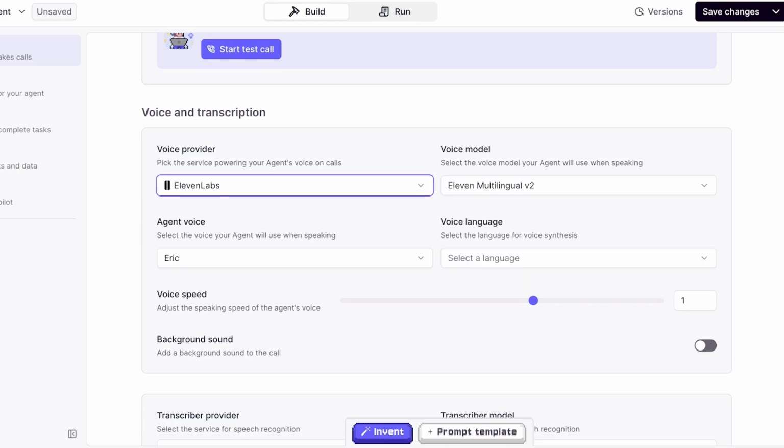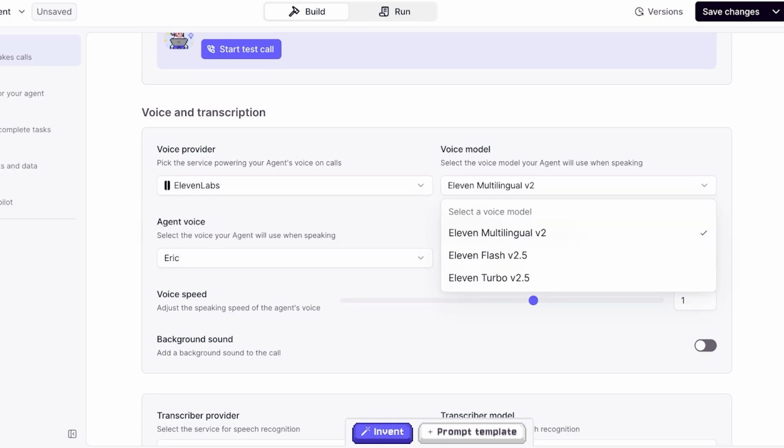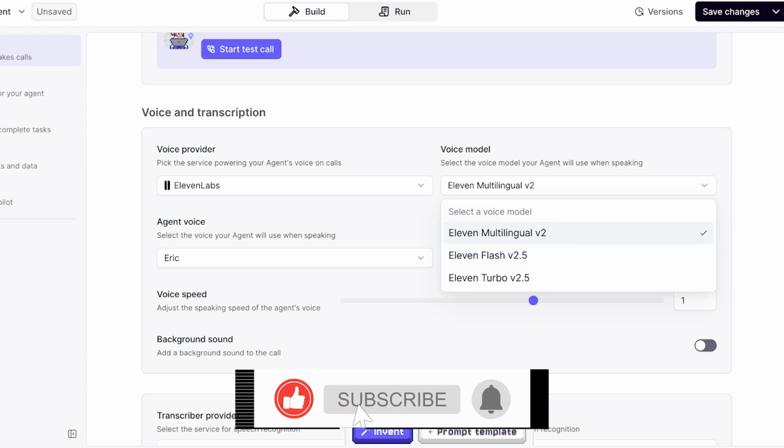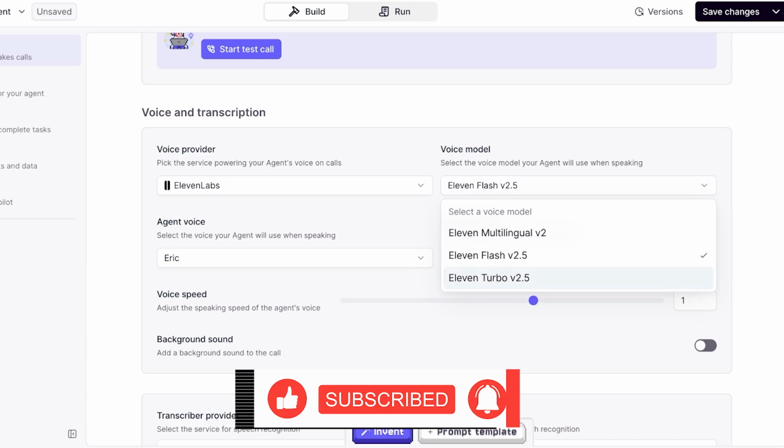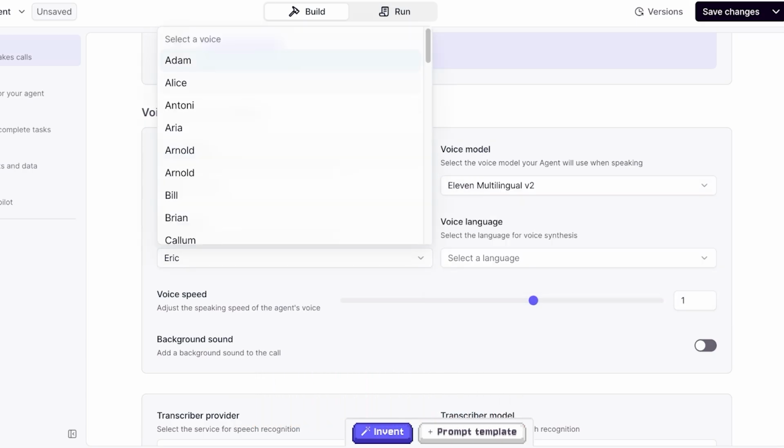So over here, we're going to be choosing 11 Labs, and you have multiple different models on 11 Labs. Multilingual is the most recent model, and depending on what language you're expecting, you can even go with Flash or Turbo. You're going to be fine. Then you have your voice that you want to use.